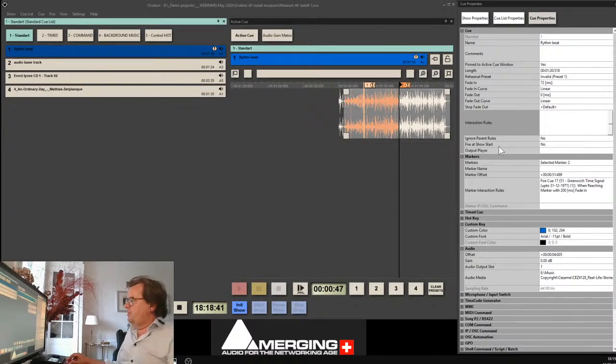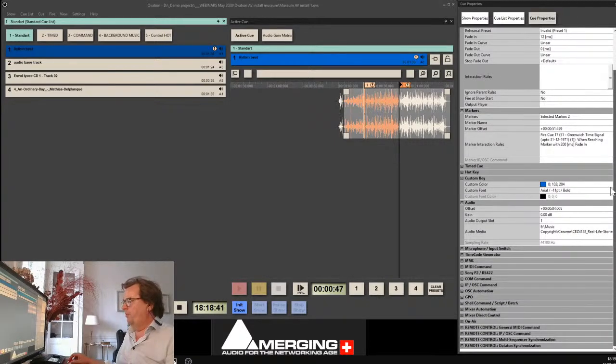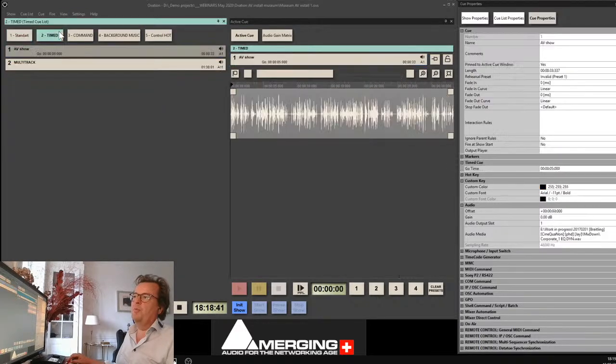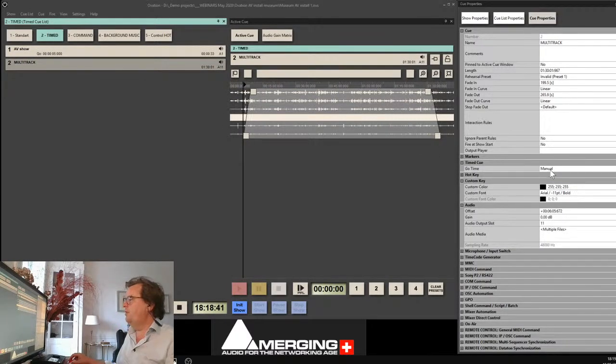Now, this is the interaction rule side that we've seen here. If I go a little bit lower in this queue properties, I then see that I have, for example, time queue. This is closed here. But if I go to my time queue list, I see that here it is open and it tells me 5 seconds. So this is where I set the go time in a time queue list. If I go to the multi-track that I have here, for the moment it's manual, but I can say, okay, I want this one to play at 10 seconds. And now it says here 10 seconds.